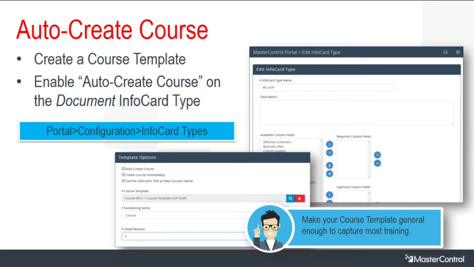Now I can make the system fill all that in for me, and really all I have to do is update the title. I'll have to update the job codes too, but now I'm only updating 2 steps instead of 20. So enable auto create course on the document info card type. You do need to create that template first, but once you've done that, like I say, this is one of those items where you do a little bit of configuration up front, and it saves you a lot of time later down the road.